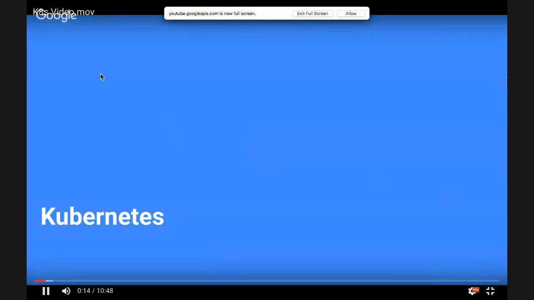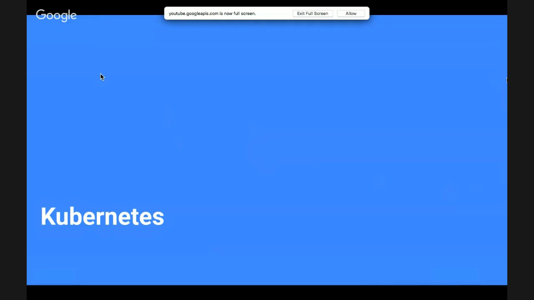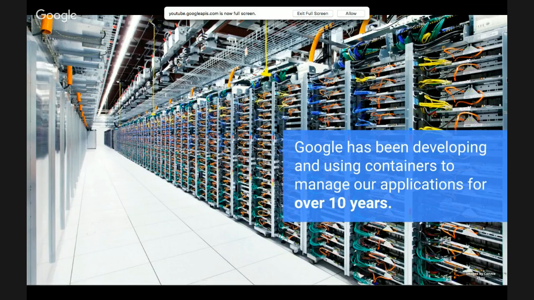The history of Kubernetes is pretty straightforward. We decided that we had a ton of experience running containers at Google. In fact, Google has been developing and using containers to manage our applications for over 10 years. We decided in the early 2000s that containers were the right way to scale our infrastructure and respond to the massive user demand that we were seeing for our applications.